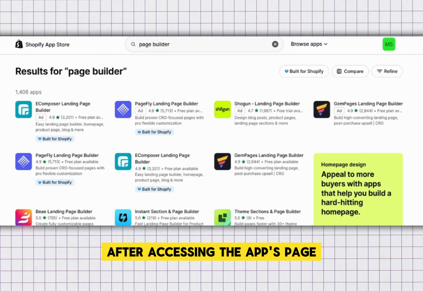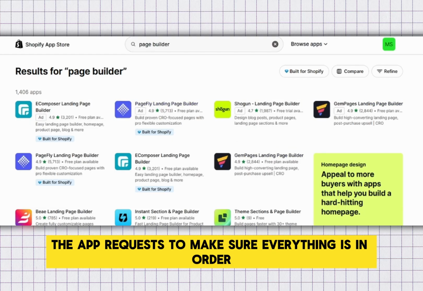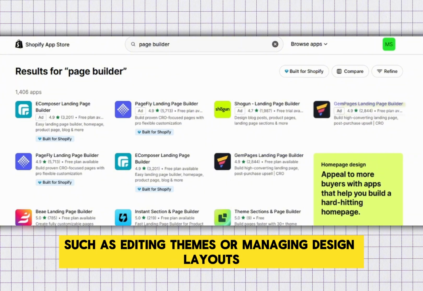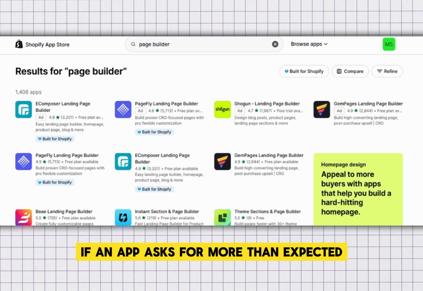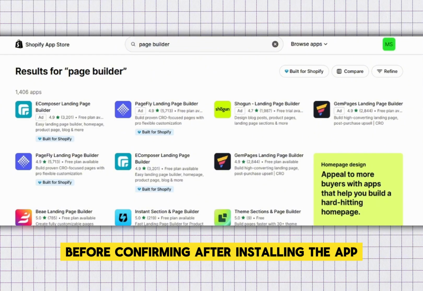After accessing the app's page, you'll see an option to install it. Clicking Install is straightforward, but always ensure you review any permissions the app requests to make sure everything is in order. Most trusted apps only ask for necessary permissions, such as editing themes or managing design layouts. If an app asks for more than expected, always take a moment to read through the details before confirming.